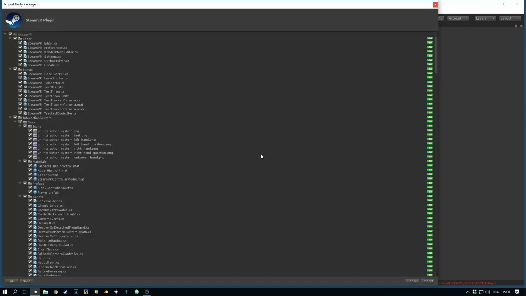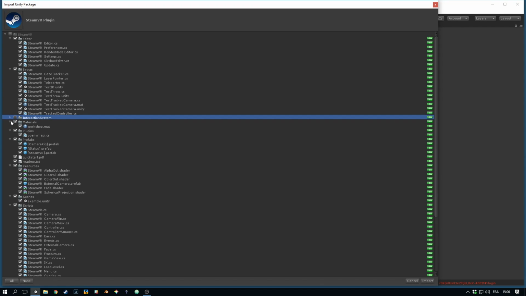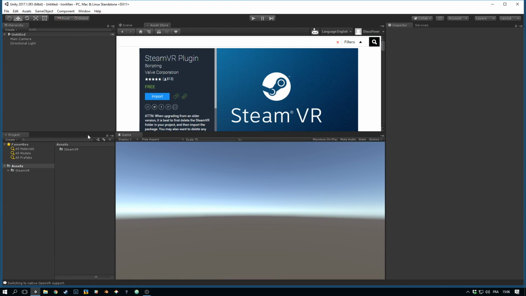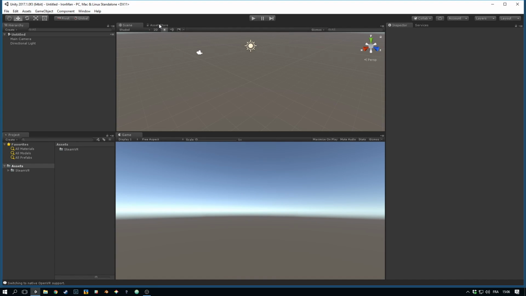Then we wait a little bit for it to open the package, and once it's imported, you see that you have the list of all the files that are in this package. We are not going to use the interaction system demo, so just untick this one and click import. Okay, now this is loaded.